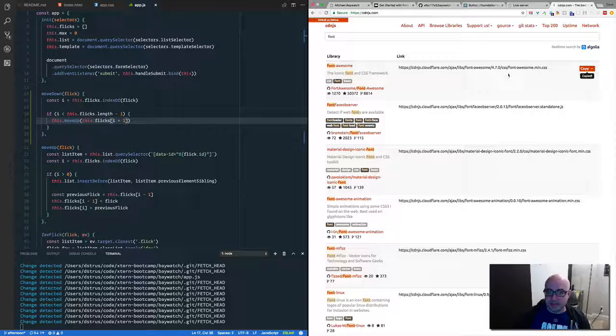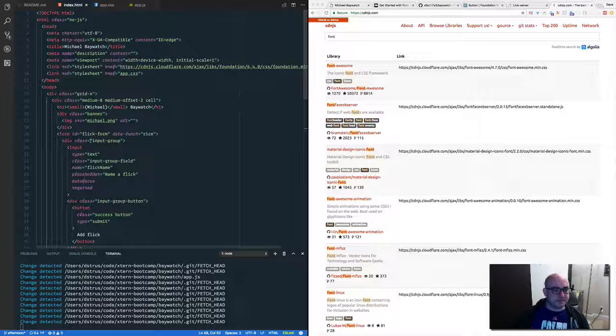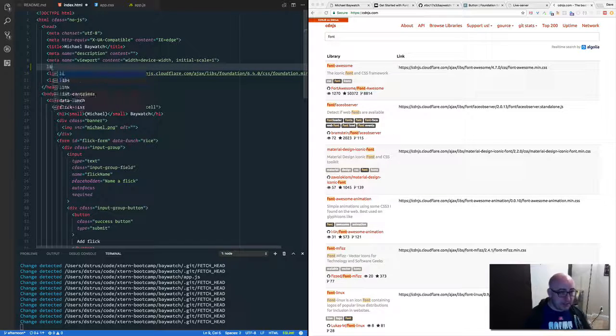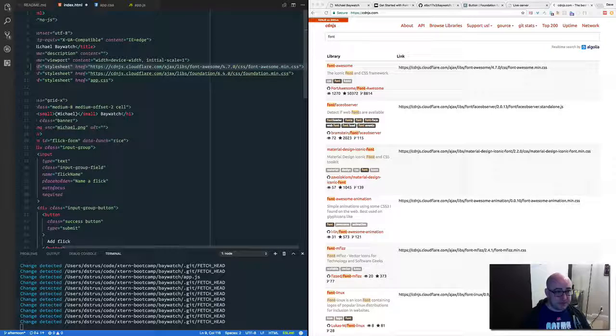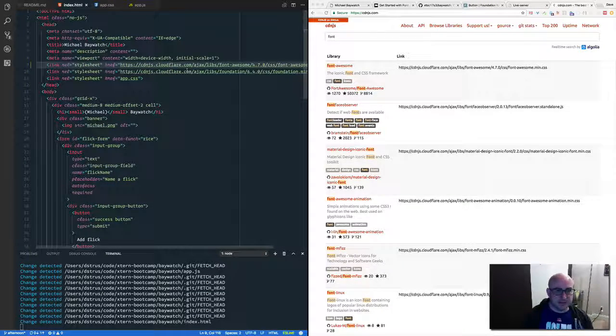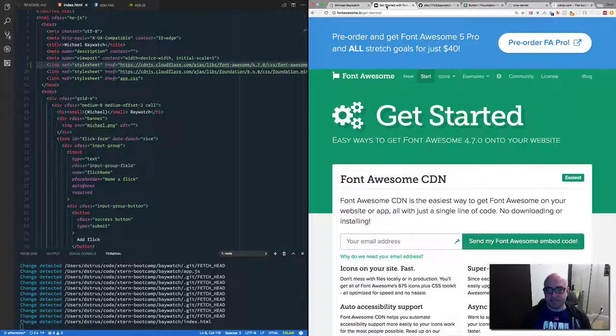Let's copy that. Let's add a link to it in our HTML. I will put it before foundation and certainly before app.css. So let's add a link, rel style sheet href, and the CDN link that we just found. And then what? How do we use this thing?